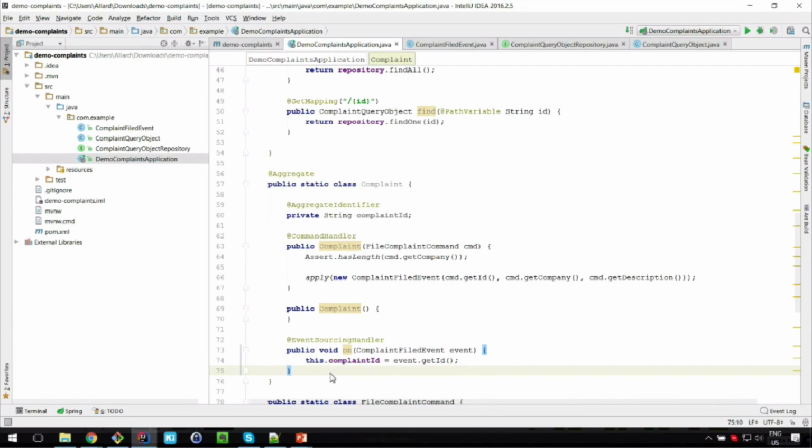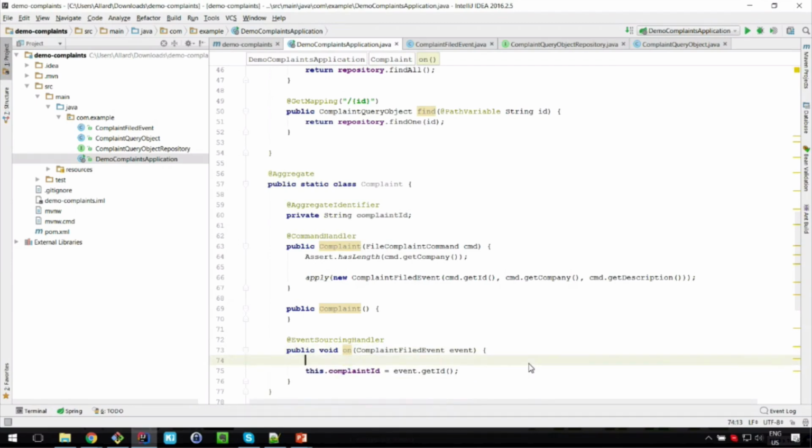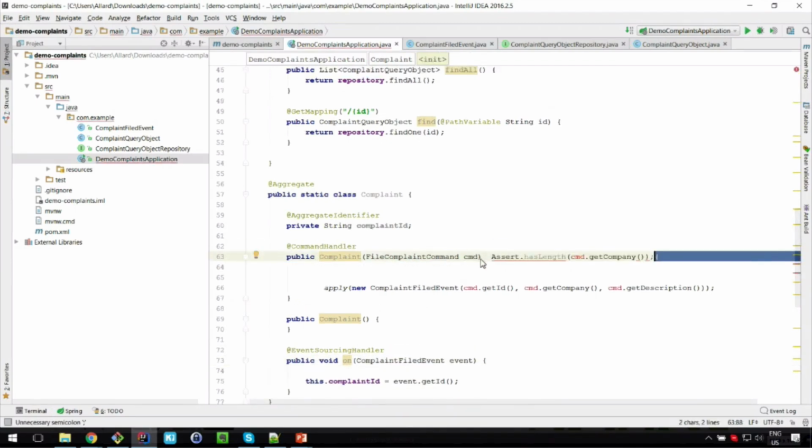And this event sourcing handler is not a great place to put business logic, right? You're applying the past. You're recording the past here, right? Exactly. That's very important to realize. You never reject an event, right? Don't put any validation here. Just imagine we didn't put the has length of the company in here.